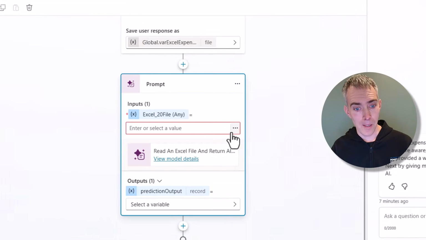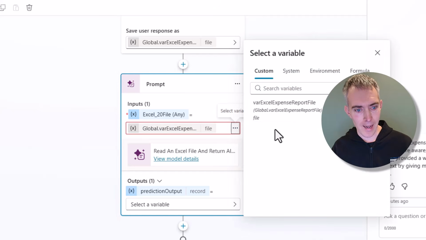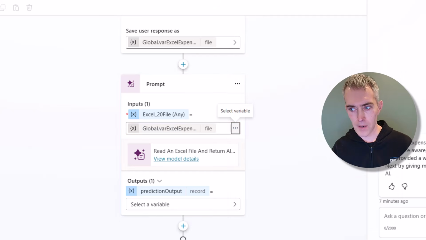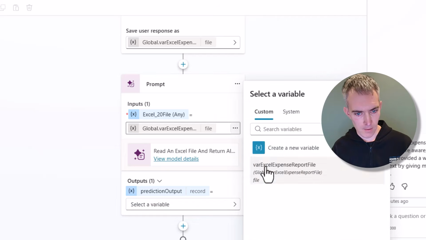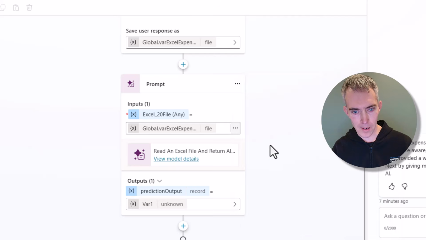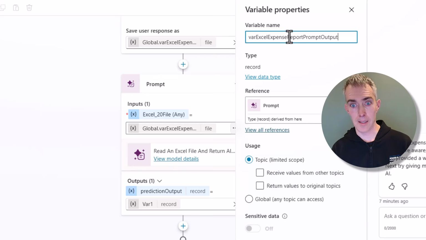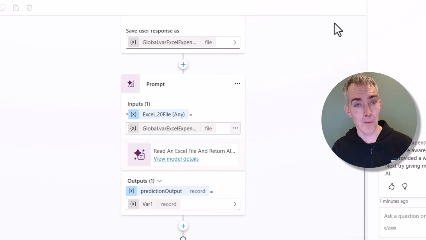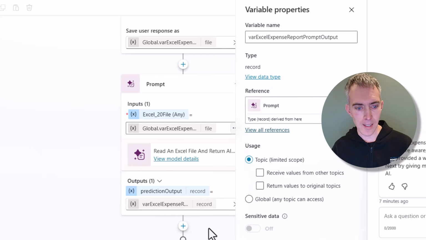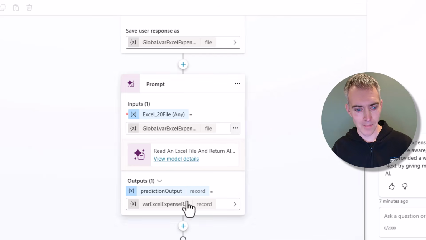Okay, we've got the prompt in our topic now. So now we want to pass in that file from our previous question node. And then we want to give the prompt output a name. Let's call this var Excel expense report prompt output. That's a long one, but it's going to be handy to know exactly what that does. So that's why we wrote it so long.